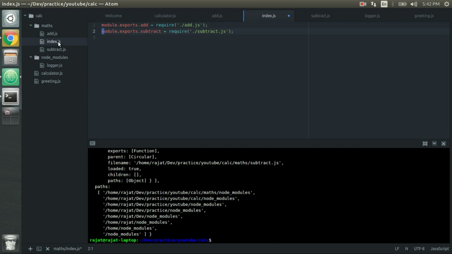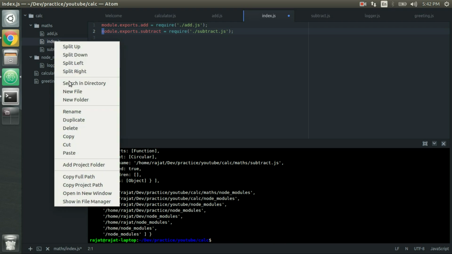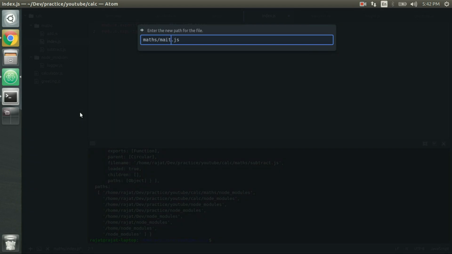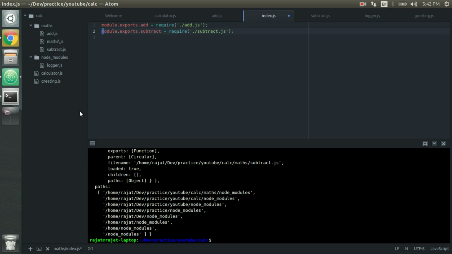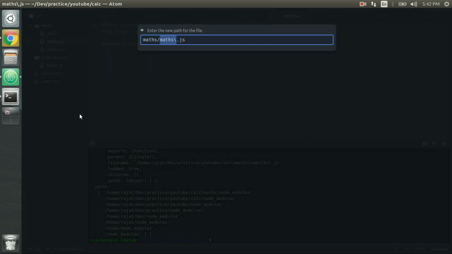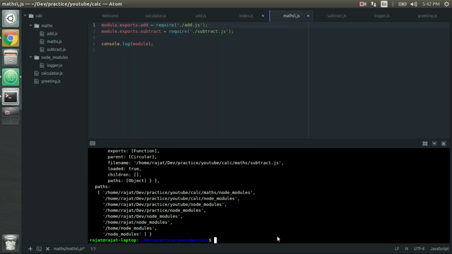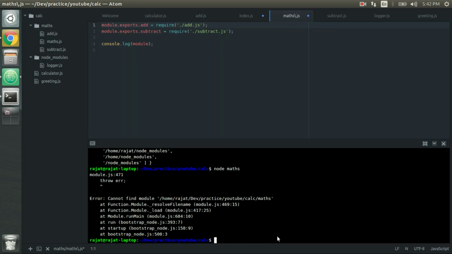Now let's suppose you don't want to name your file index.js, you want to name it something like maths.js, right? So in that particular case, let's do that. Rename it to maths.js. Now let's try to test our function, and now as you can see, node has failed in module discovery.